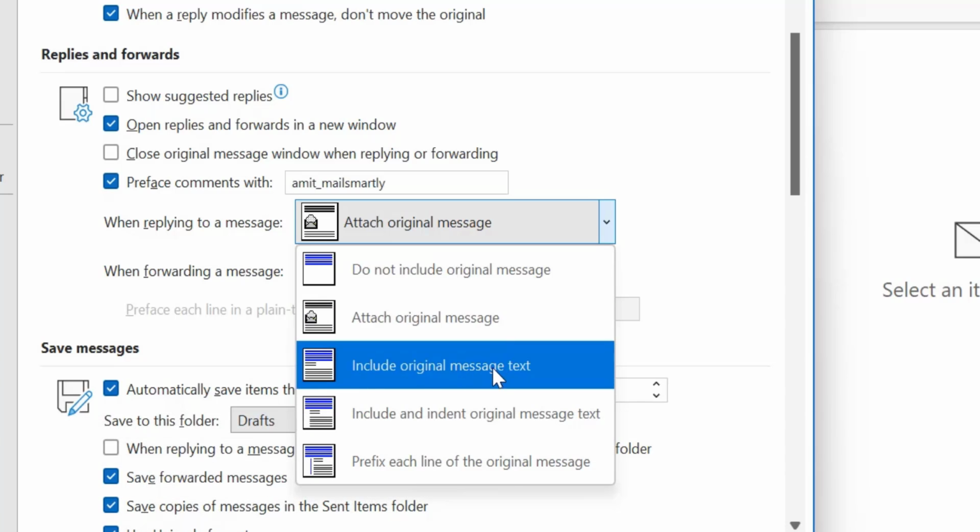Now the third option is include original message text. In this option, when you reply to a message, your original message will be added as text. If you look closely at the logo, the blue lines are the new message you type while replying, and the gray lines are the original message, which is followed by your new message.